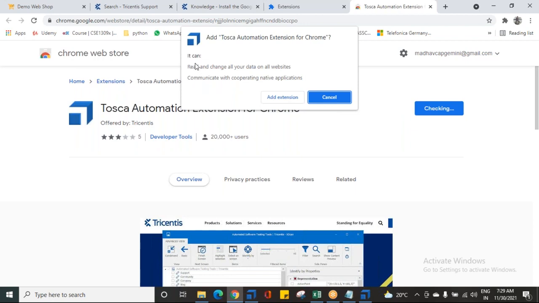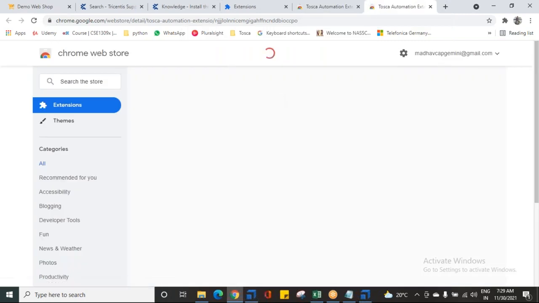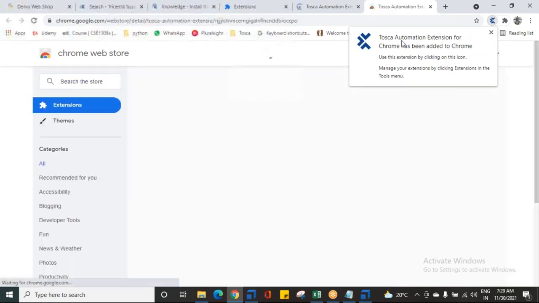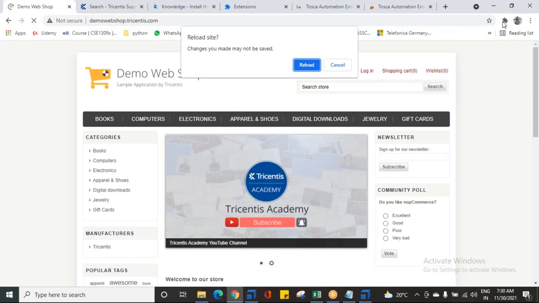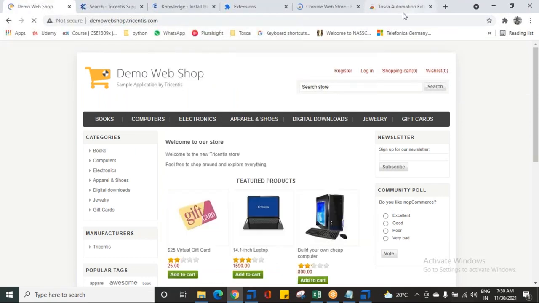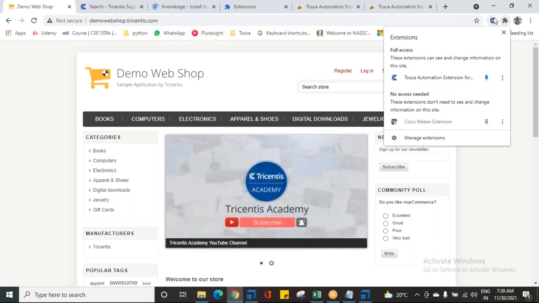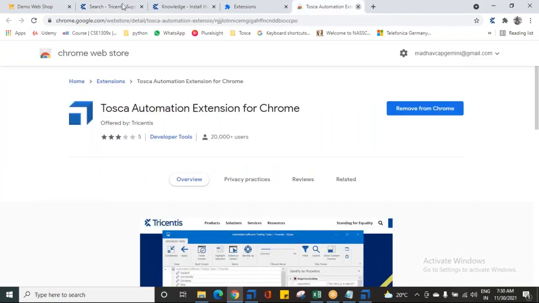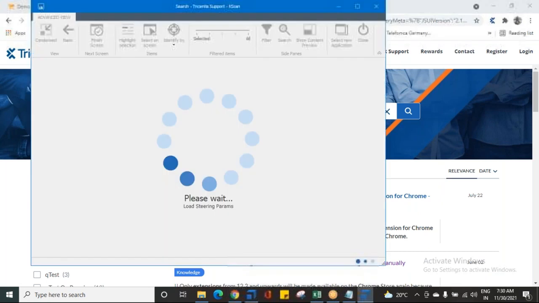Now see here, communicate with cooperating application. I'm just clicking on add extension. See, my extension has been added. Can you see TOSCA automation extension for Chrome has been added? You can see here. I'm just pinning it. If I pin it, I would be able to see it here. So now I'm just closing all these things, not required.